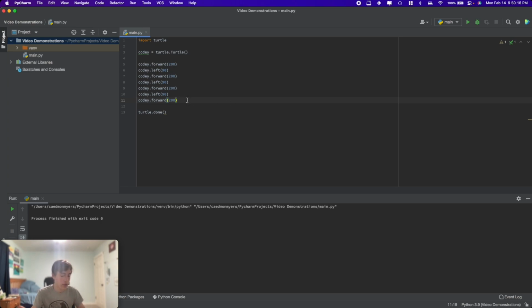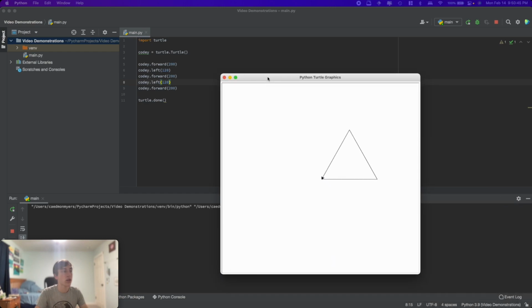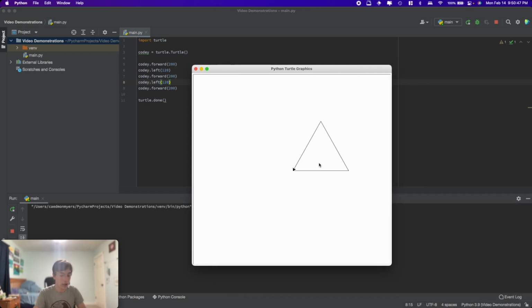Now let's try making a triangle. So now that you know how to make a square, feel free to pause the video and try to figure out what you do for a triangle. So we're going to keep the side length at 200, but now each time we make a turn, we replace the 90 with 120. And now we get an equilateral triangle.